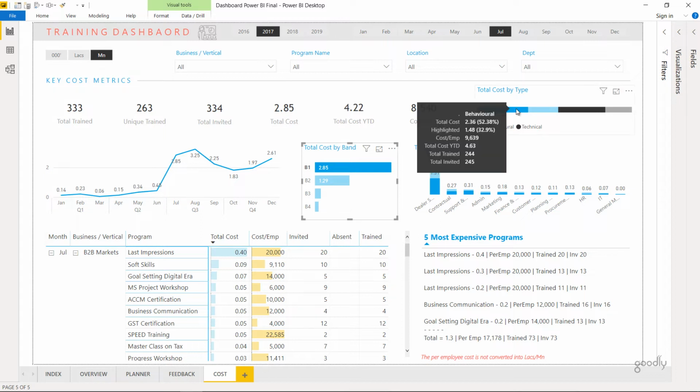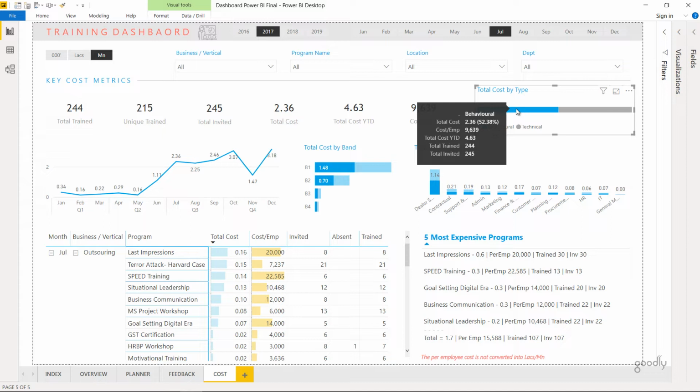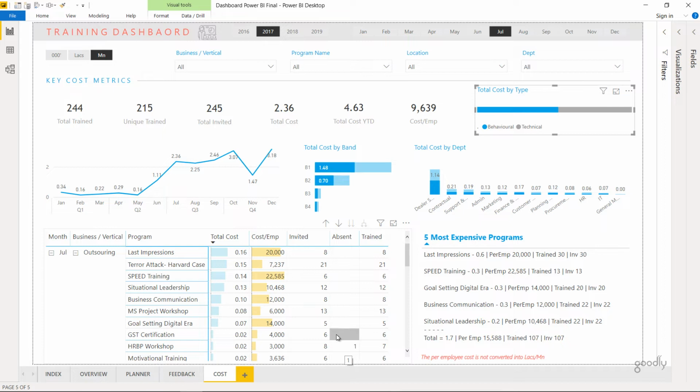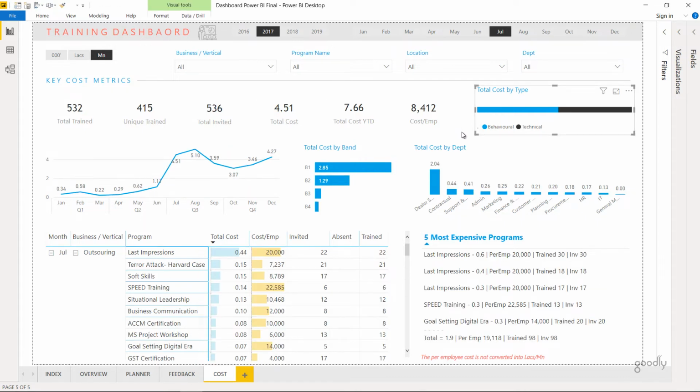And you can do a vice versa filter also. You can click on behavioral programs and you'll get to see the data for behavioral. So you can pick up any filters from the page and the entire dashboard will get filtered as per that. So you can see that in behavioral programs in the month of July, we had 1 person absent here. We invited 8, but 1 person was absent and we eventually trained 7 people. All right, that's all about the dashboard, which has 4 screens: the overview, the planner, the feedback, and the cost. And you can track all of your metrics in a single dashboard for learning and development.